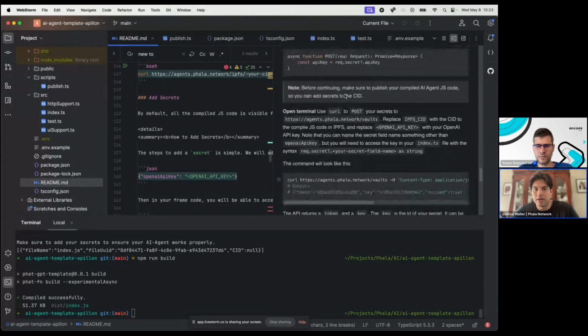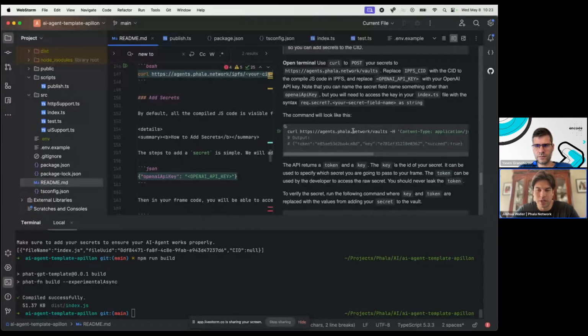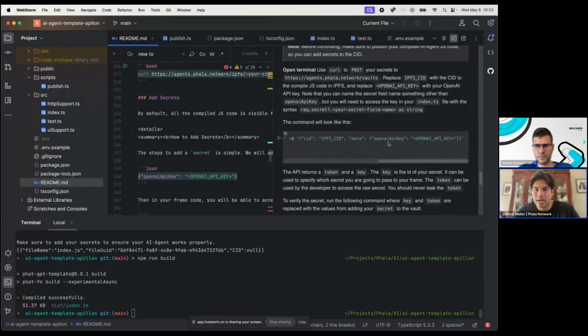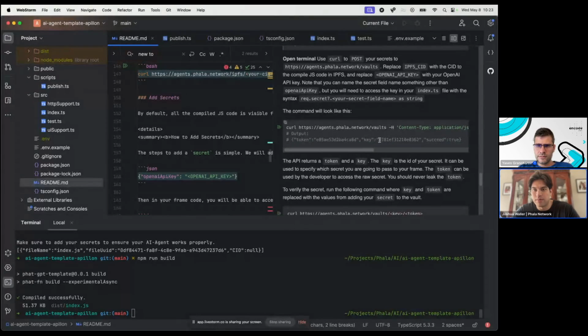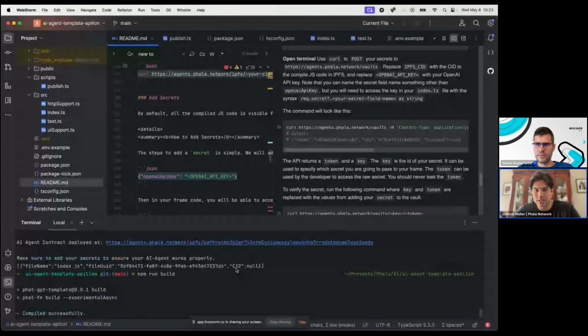so that whenever you're configuring your agent, you're able to add your secrets here. So you just put your CID here, your OpenAI API key, and this is how you're able to create a secret. And then this key here is what you will use whenever you're defining your URL, so that you can test against this.